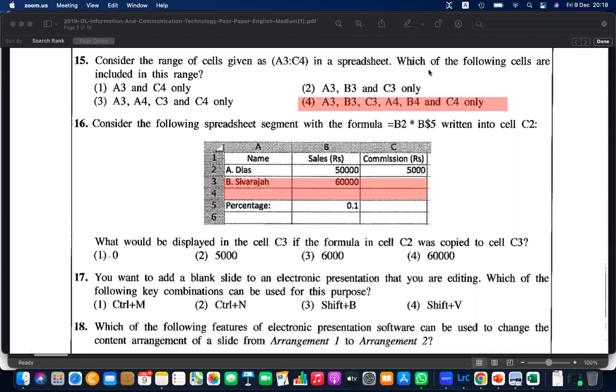Okay. The next one is, what would be displayed in C3 if the formula in C2 was copied to C3? Right, the formula in C2. What is the formula in C2? The C2 formula is this: B2 into $5. What is B2? B2 is this. What is $5? Let's color it in a different color to identify this. This is B2. What is $5? This is $5. $5 means it's also B5.